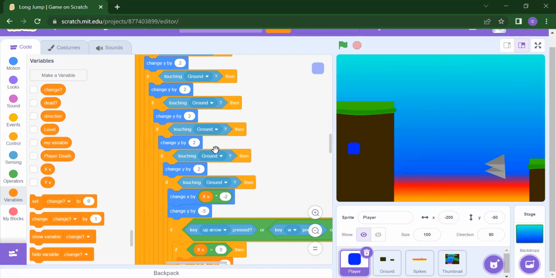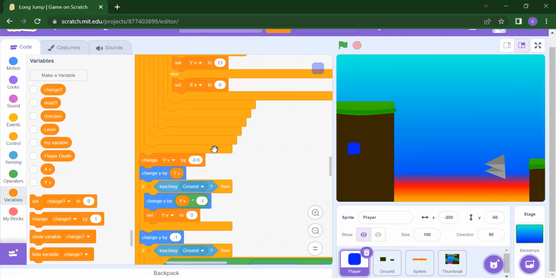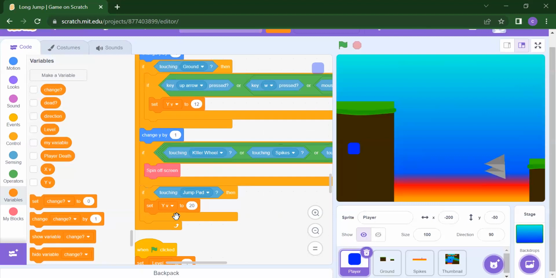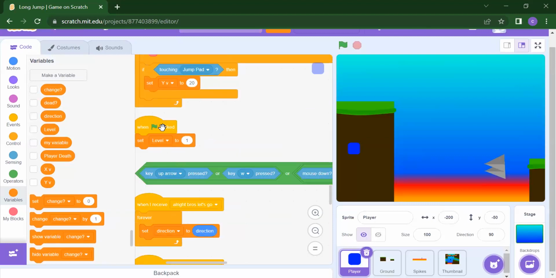Okay. So once you finish this part, we are going to do it for if you touch the ground. Ground means this sprite. So again, we have to change our y and we have to change our x. After this, when the flag is clicked, we have to set the level. So we will start with 1. So our first level is the 1.